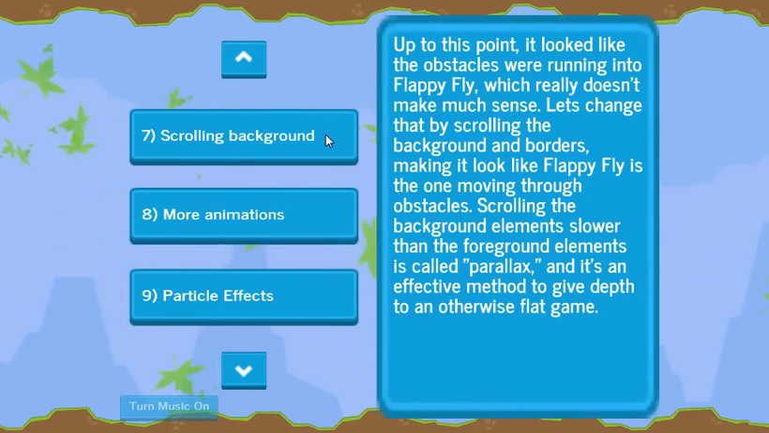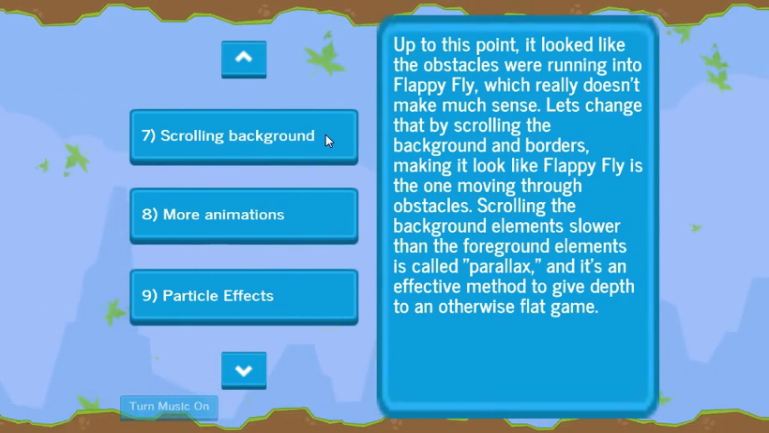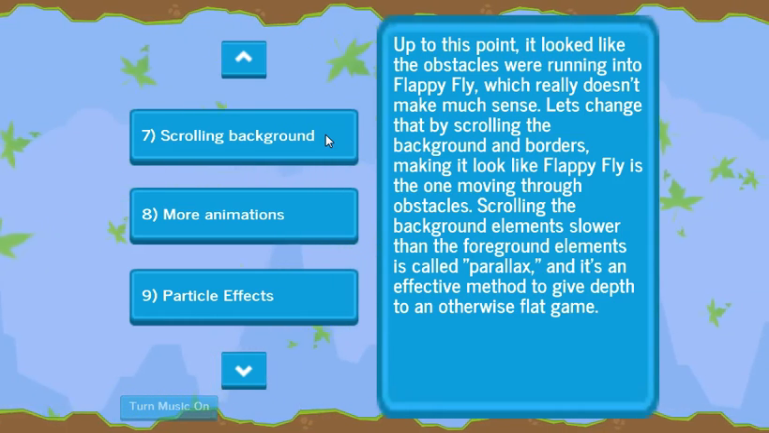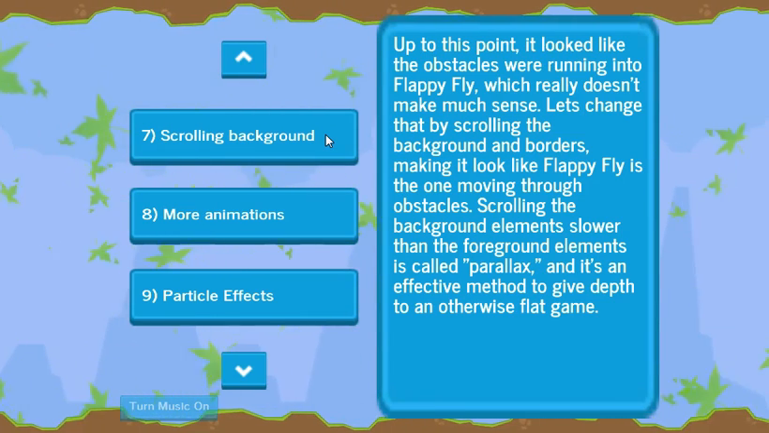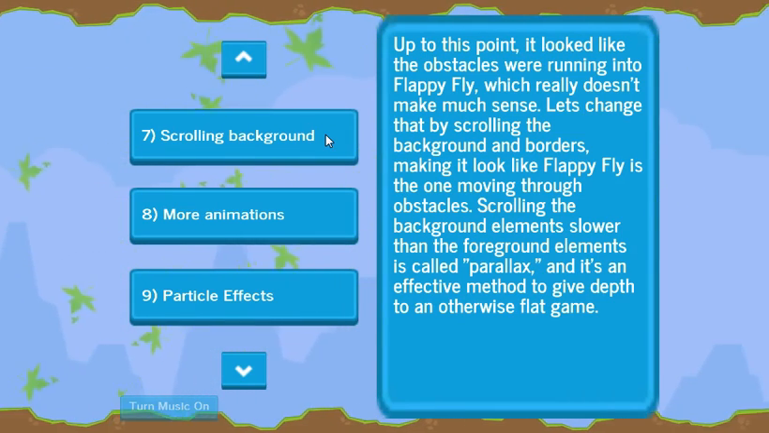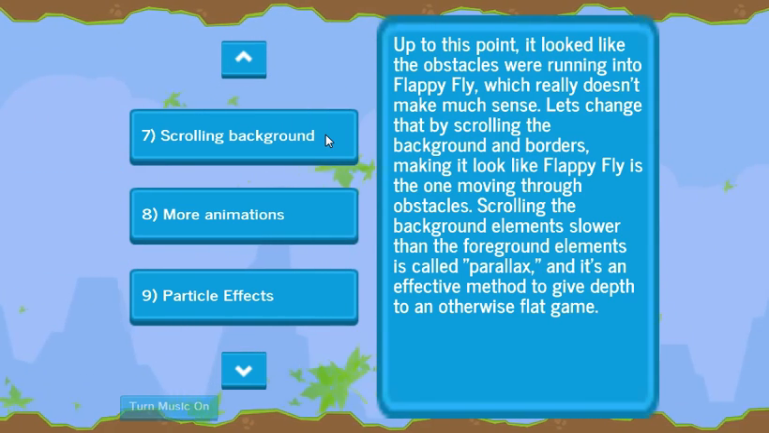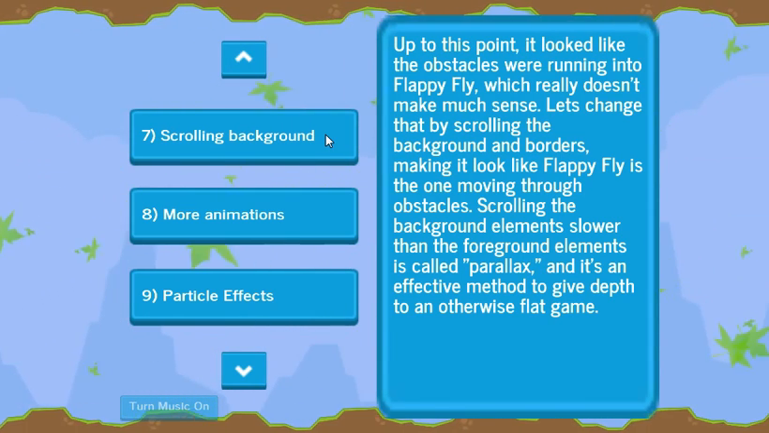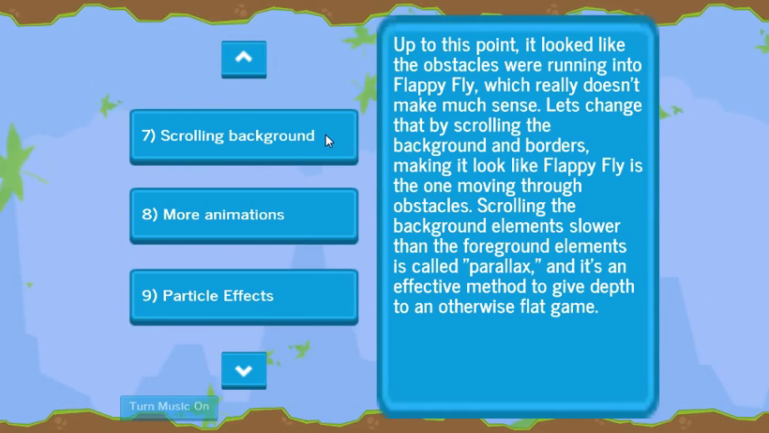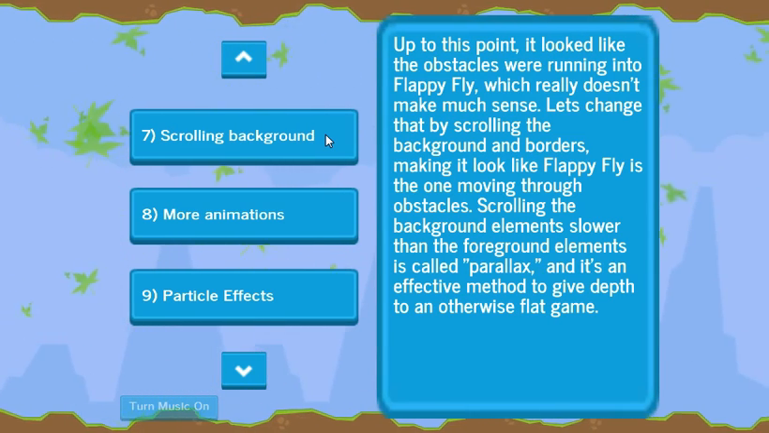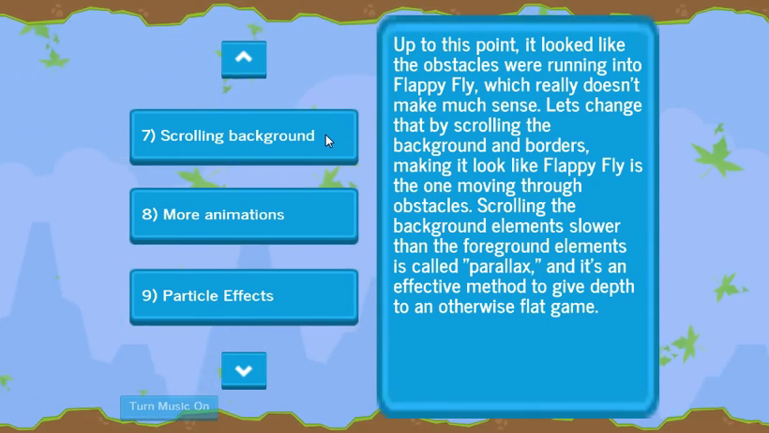All right, so next is going to be the scrolling background. Up to this point, basically all the obstacles have been moving, but not the background, and the bottom and top portions, the grounds, weren't moving either. This kind of looks weird, and it's pretty simple to just have them scrolling and make it look better.